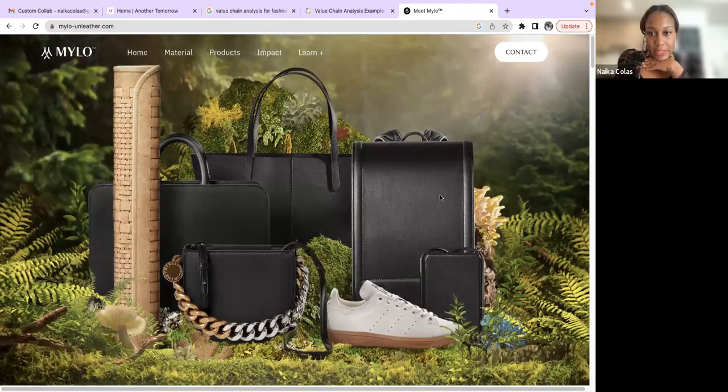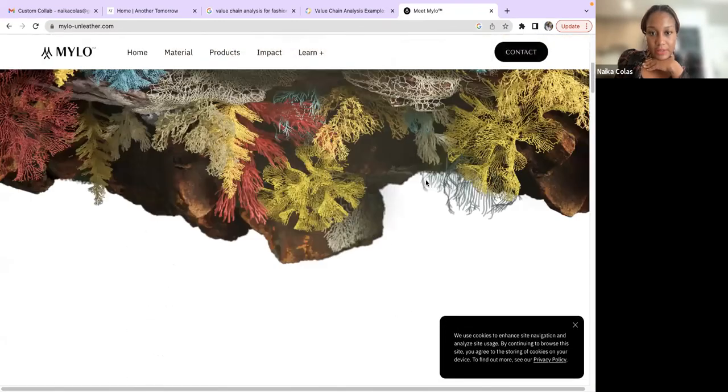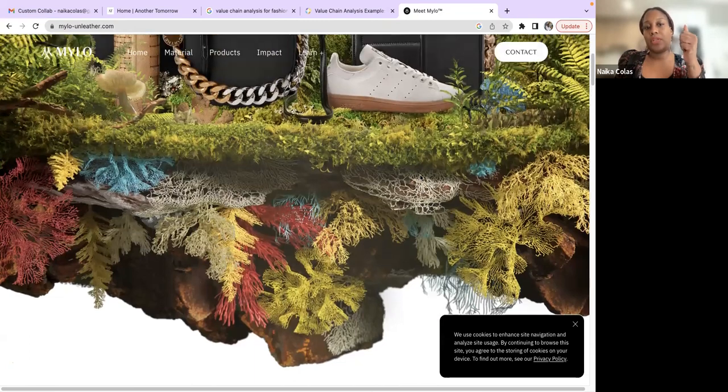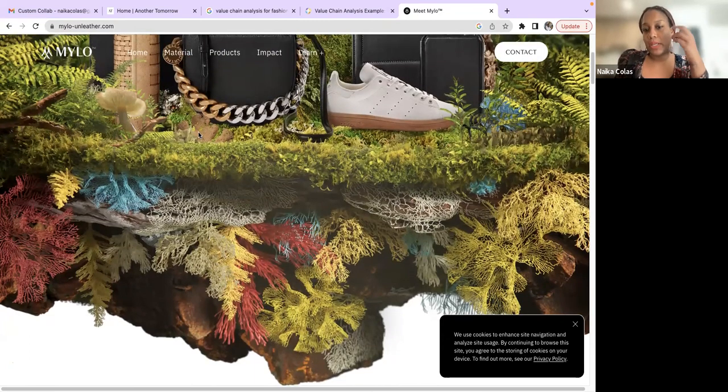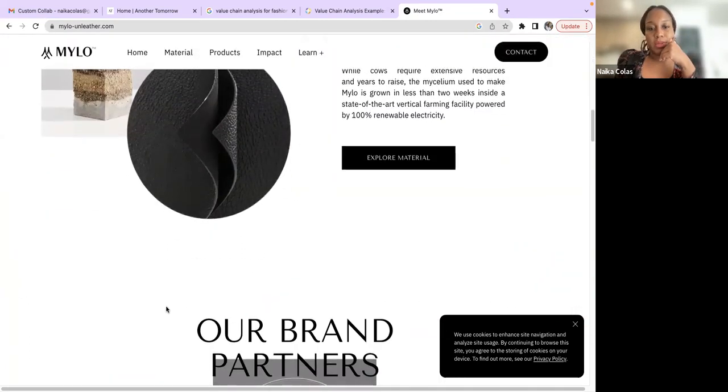So Mylo leather looks like this, and it looks just like leather. And it's really, really strong. Think of when you're eating a mushroom, it's kind of tough. It's the same concept you're getting here.